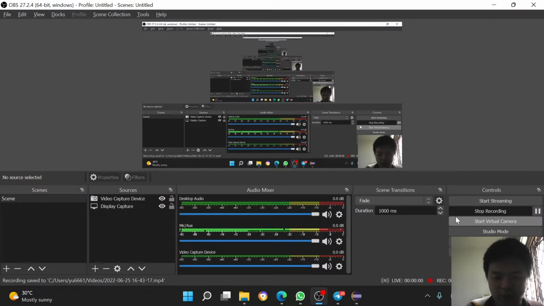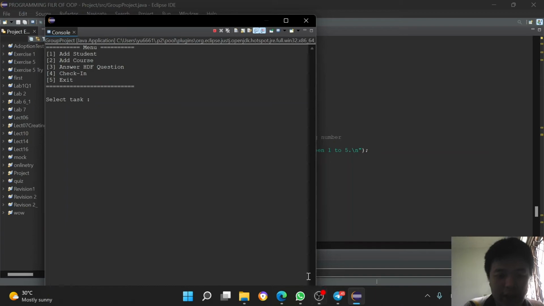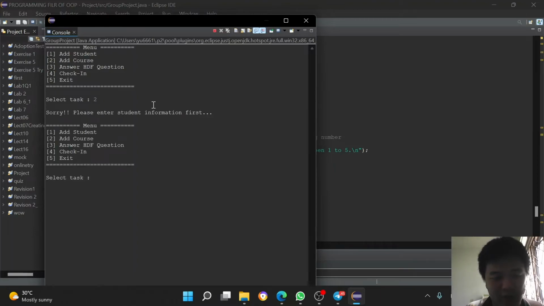Now I will explain about the add course and delete course feature in our system. Like I mentioned just now, we need to add the student information first before we register the course. If we just directly add a course like that, it will display an error message and tell you to please enter the student information first. So now I'm going to add the student information first.